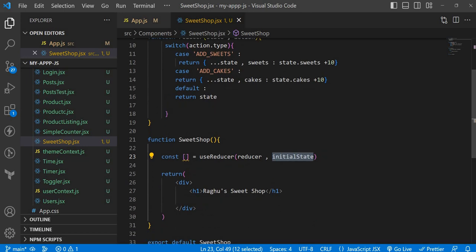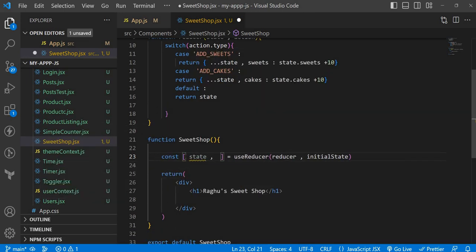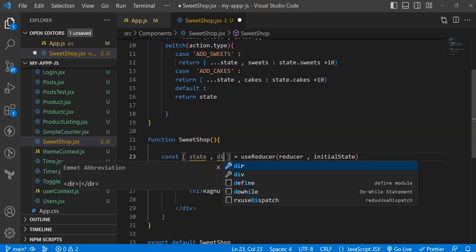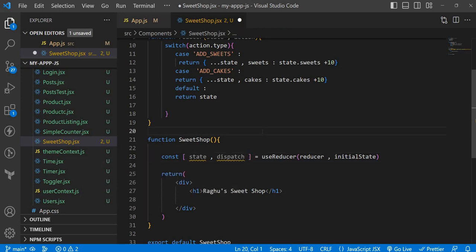Fine. Now what will it return? It will return the latest state. You can call it sweet state or cake state, whatever, but just keep it simple: state. And it will provide one method, the dispatch method. You can give any name, but it's always good to give a meaningful name. Since it is doing the dispatch, it's better to use the same name.